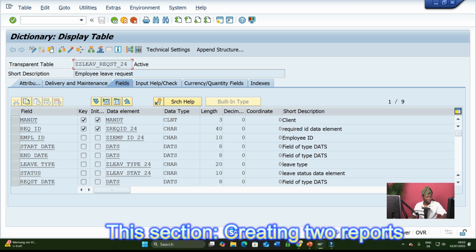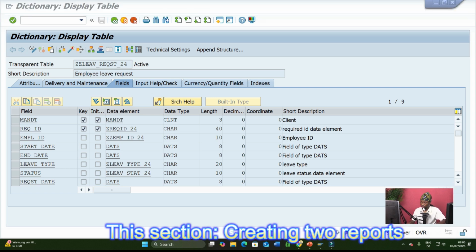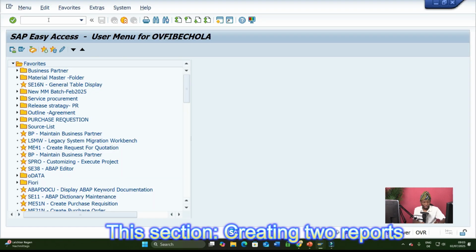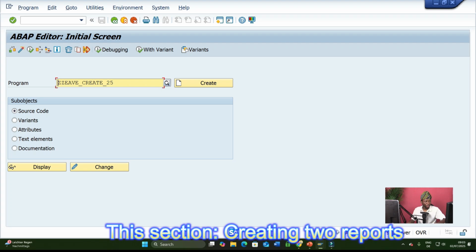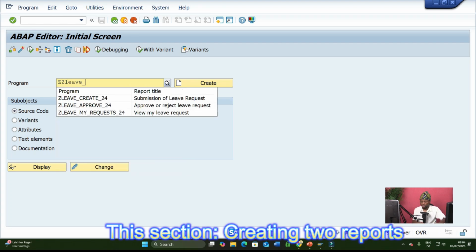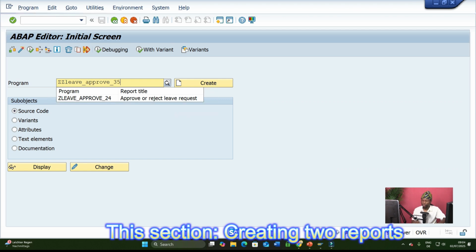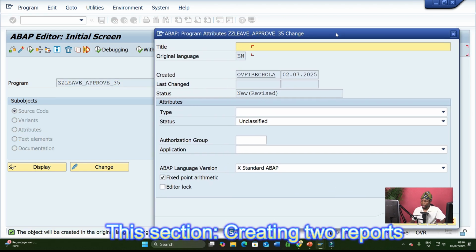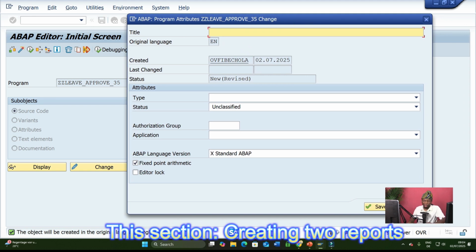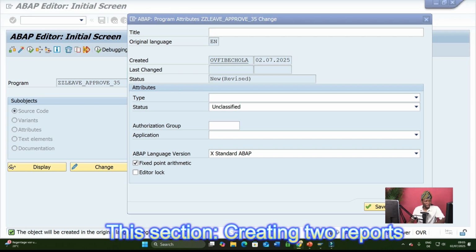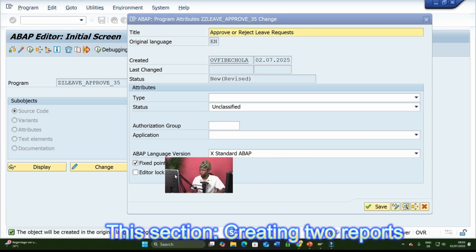So we'll proceed by creating the second report, which is the approve report. We'll use the ABAP editor SE38 to create the new program. The program that I want to create now is, let's say, ZZ_leave_approve_25. Then click on create. So actually this leave approve will take in the manager input ID, and then the output will be a list of requests with the status pending. So the manager selects a request and chooses which one to approve or which one to reject.